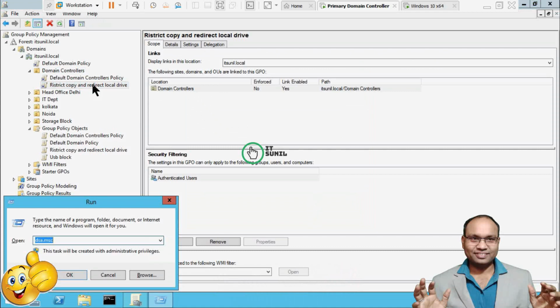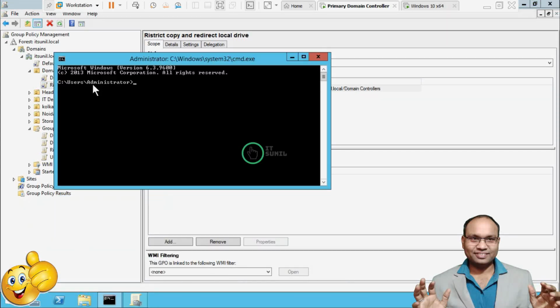So let's go to cmd, command prompt, and gpupdate /force. We need to update the policy once you create a new policy and apply it. So you have to forcefully update the group policy with the help of gpupdate /force. Now the policy has been successfully updated.